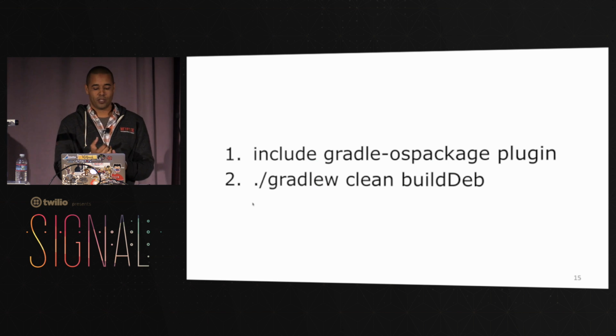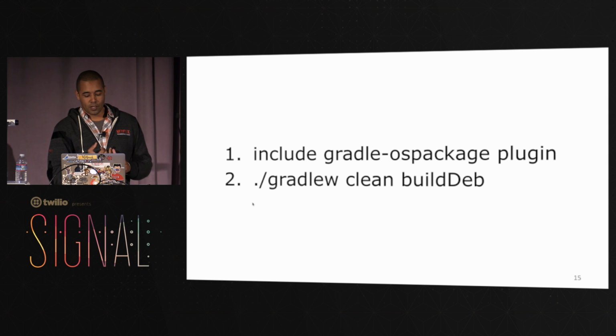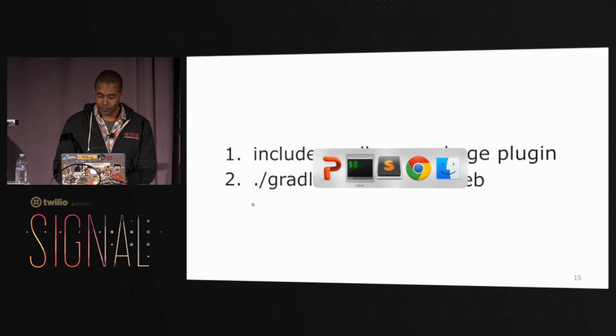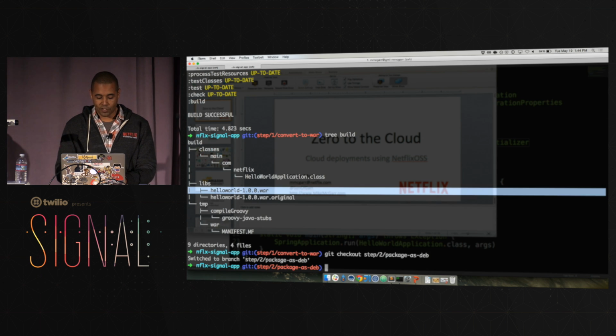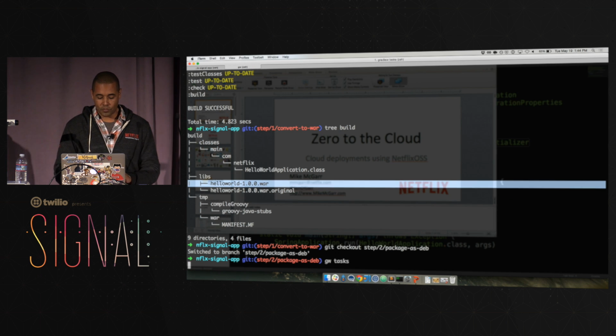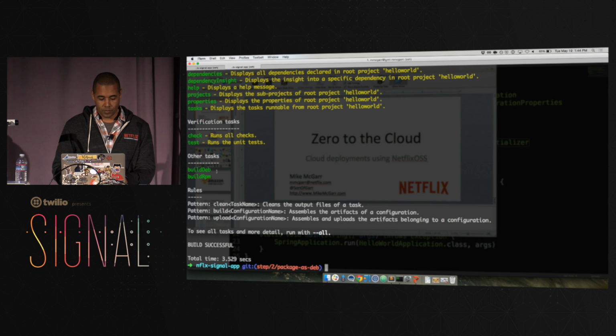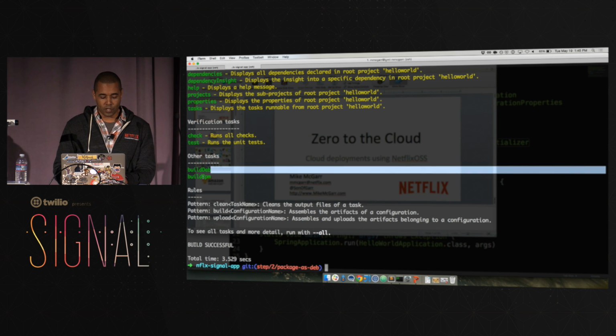To do this, we're going to take a Gradle plugin called OS Package, and then we're going to run a clean build. Just like before, I'm going to check out the package-as-a-deb project, and Gradle now gives us new tasks. We have these buildDeb and buildRpm tasks.